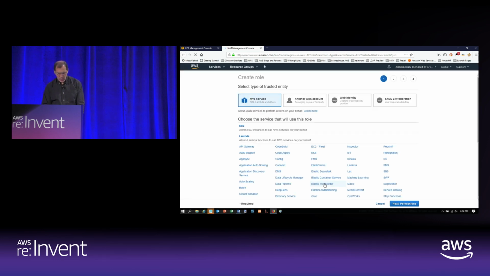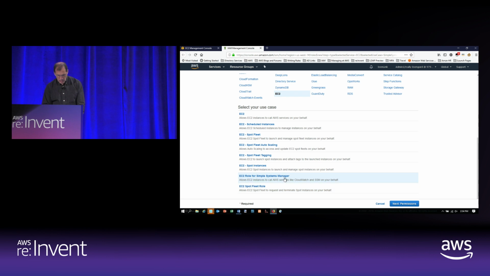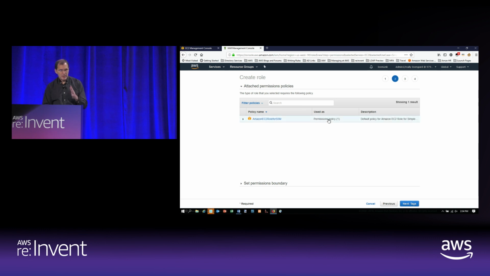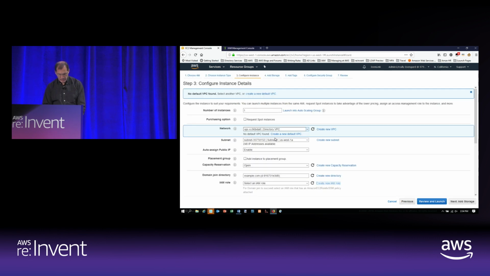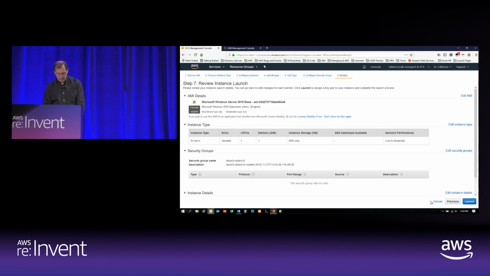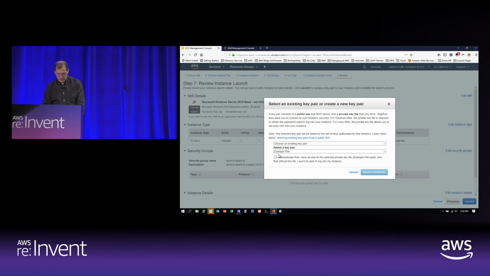And that will take me directly to the EC2 role for Simple Systems Manager, and then I could go in and create the permissions and finish up that role. But I already have a role in place, so I'm going to go back and just select it. It's Seamless Domain Join is the name of my role. And now I do a review and launch, and that's all I got to do. Select my key pair that I want to use, and I just launch.